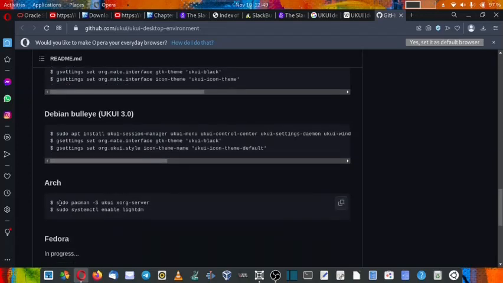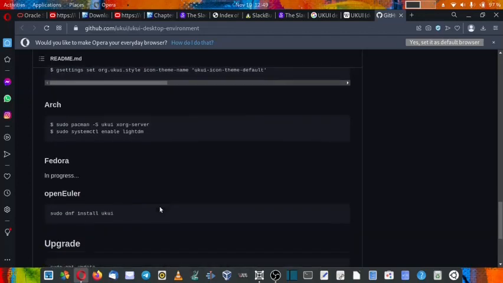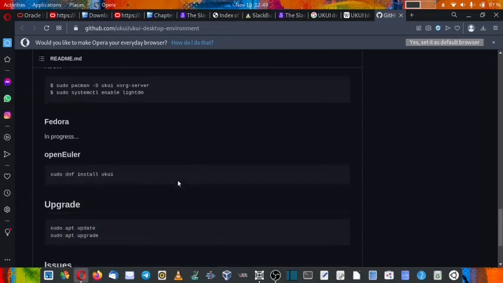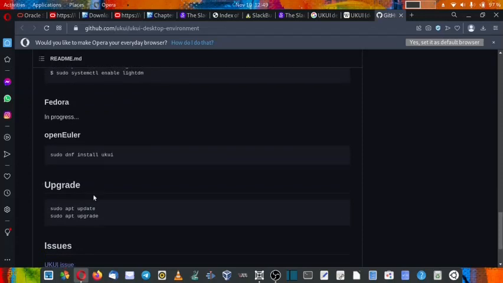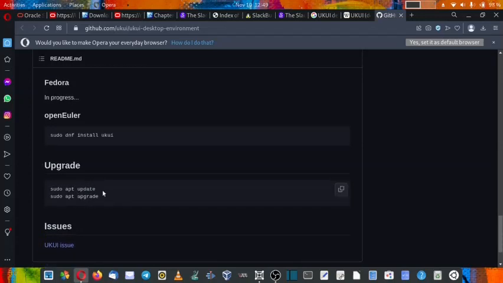And in Arch, you just have to type this command in the terminal: sudo pacman -S ukui xorg-server, and then do sudo systemctl enable lightdm. In Fedora, you just type one command in the terminal, that is sudo dnf install ukui. Everything else will be handled by the system, and then you have to do the upgrade. You can do sudo apt update and sudo apt upgrade in any of the Debian based operating systems or Linux distributions.